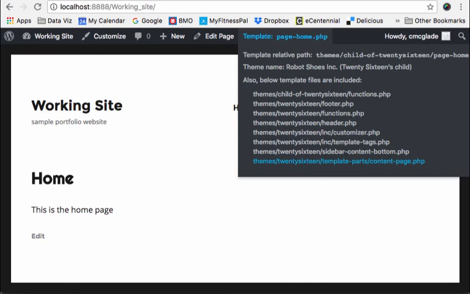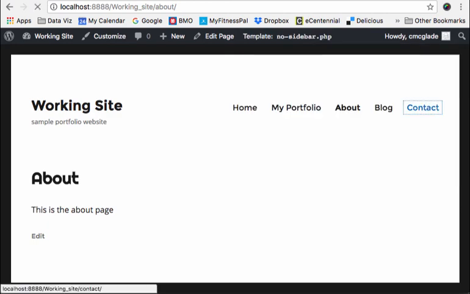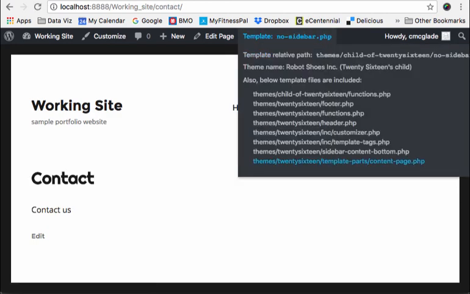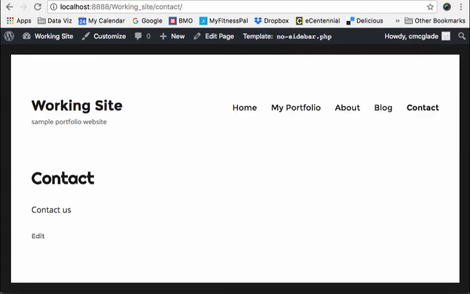And as a matter of fact, right here at the bottom, I can see that in my parent theme, there is a folder called template parts and that this page is loading something called content-page. And in fact, so is my about page and so is my contact page. And that's because they were all based on the same page template. So that's where the title is being generated. And in fact, all the content is being generated for all of them.